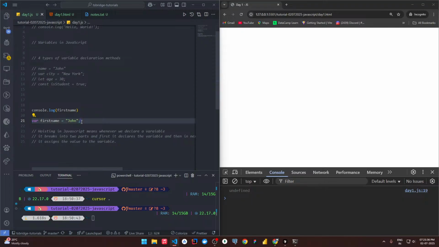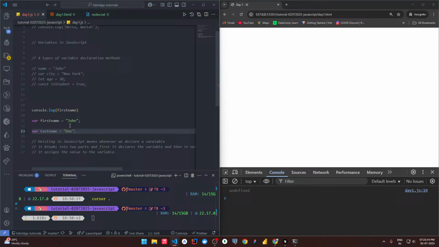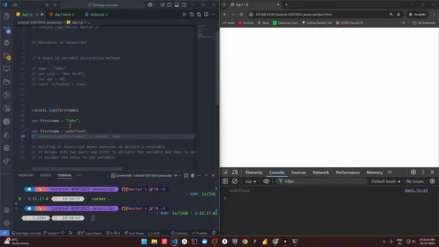What happens in JavaScript is, first of all, whenever we declare a variable using var, var breaks into two parts. firstName will be undefined in the starting, which simply means nothing is assigned yet. And then firstName will be assigned the value. These are the two steps which happen in JavaScript whenever a variable is declared using var.